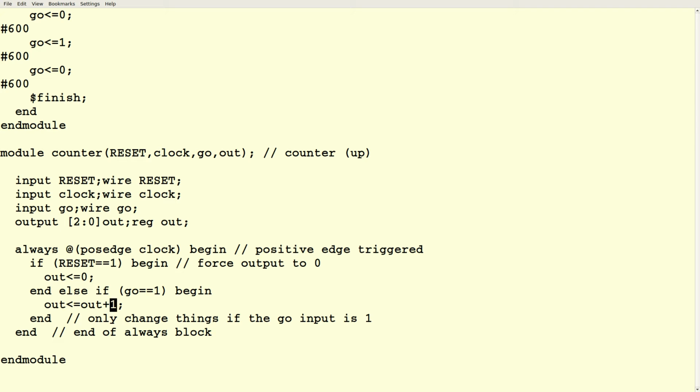That's technically one line of Verilog. So first check to see if reset is asserted, and if it is, clear the count. If it's not, now check to see if go is asserted, and if it is, increment the count. And if it's not, we don't do anything.